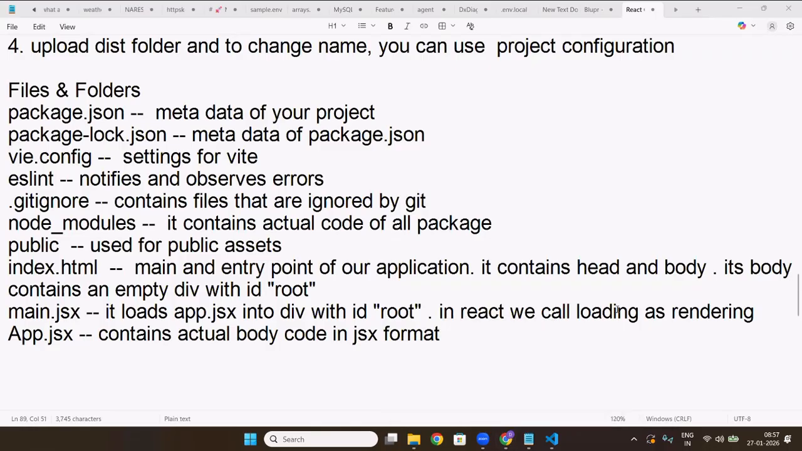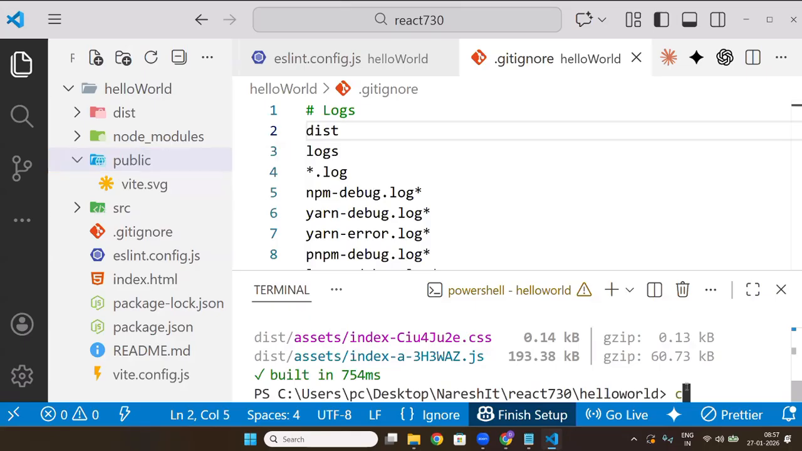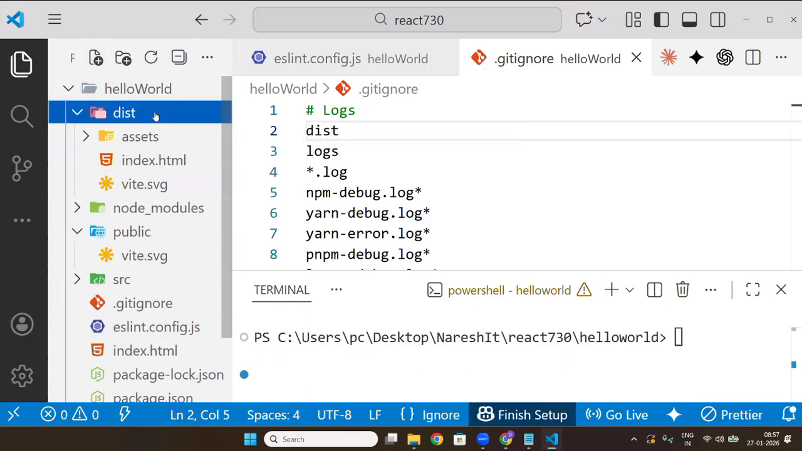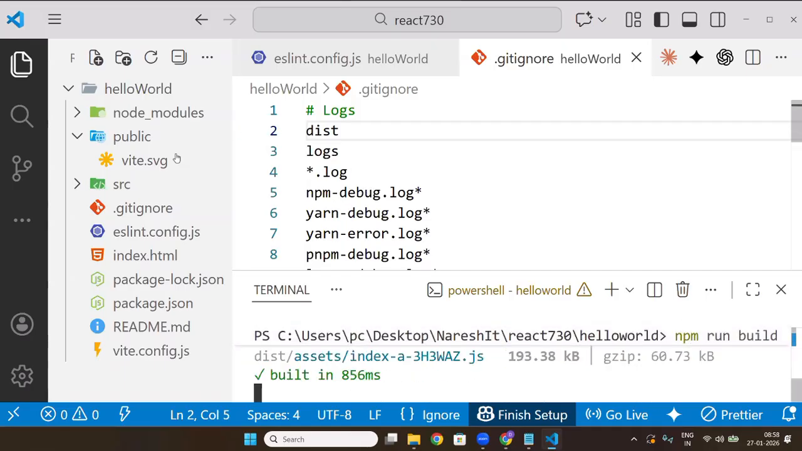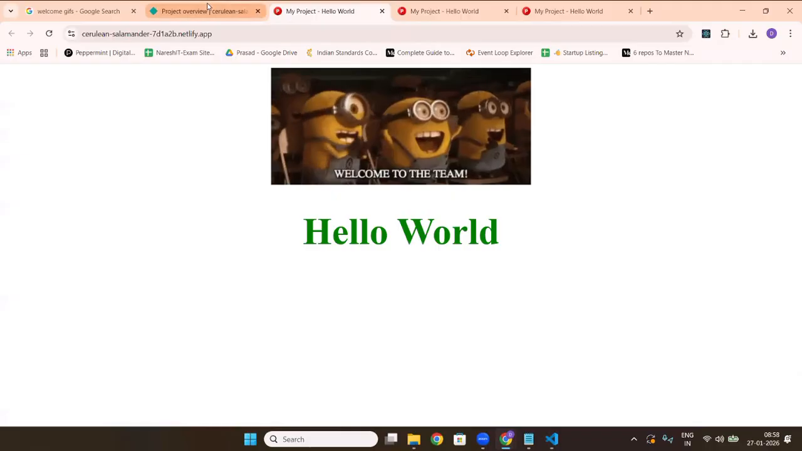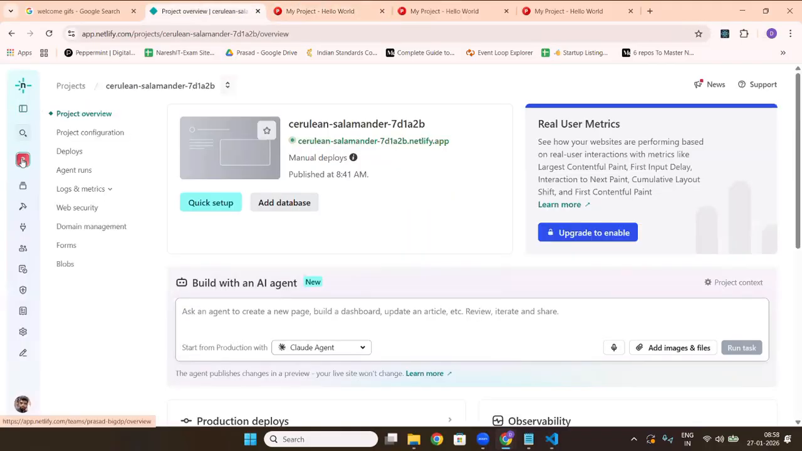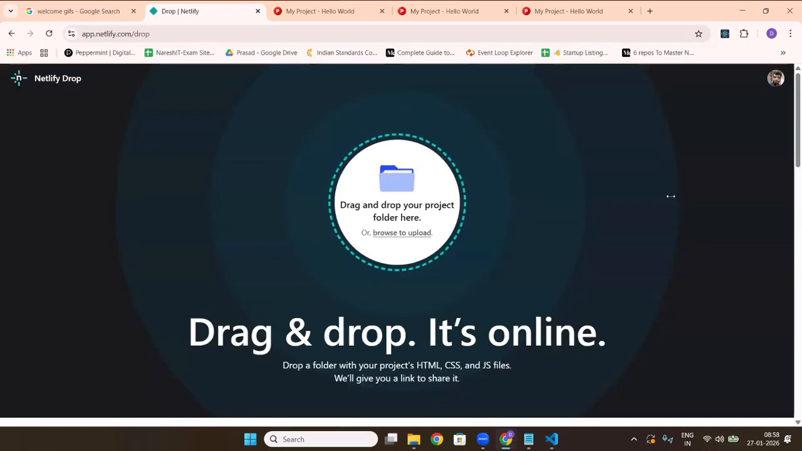Sir, once again, explain how to see dist. I will try my level best. Obviously, one more time. Go to terminal, go to the folder, and then type npm run build. What is the command? npm run build, then dist will come. Once it comes, go to Netlify, add new project, deploy manually, and upload the dist folder. You will get it.